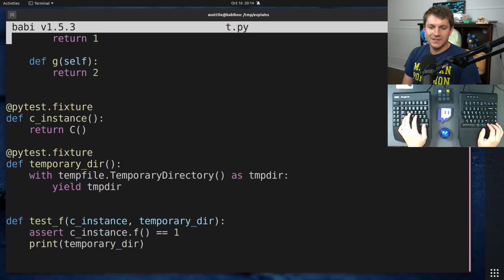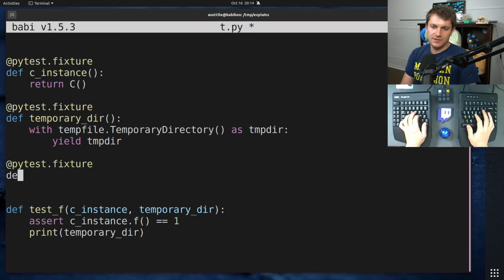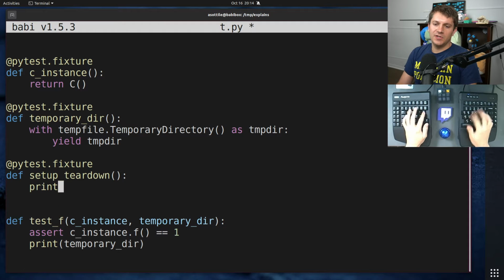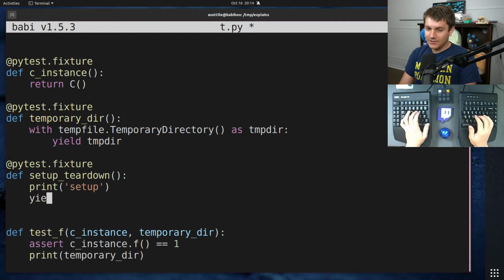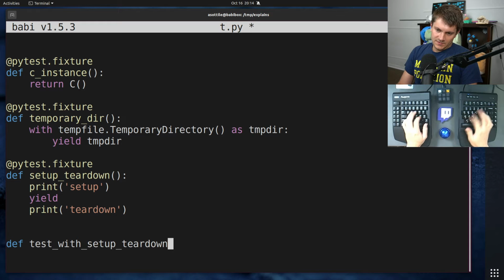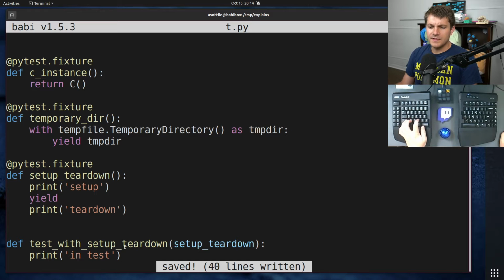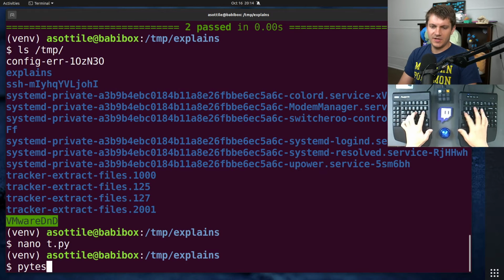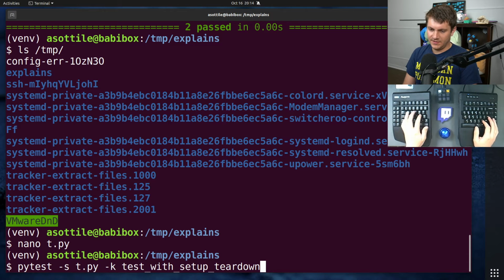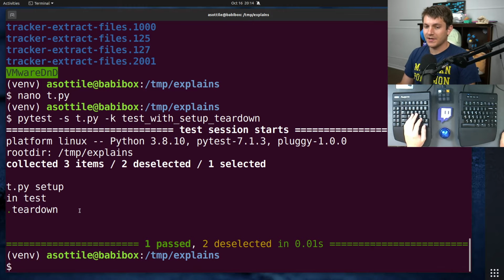Now, if we wanted a more straightforward example to show you exactly how this executes, pytest.fixture, setup_teardown, and print setup, yield, and then print teardown. And then if we have another test here, test_setup_teardown, print in test. And let's say we ran just this test specifically, pytest -s test.py -k this, to select that particular test. You'll see that we get the setup, then it runs the test then succeeds, then it runs the teardown afterwards. And so that's kind of the setup teardown part of things.